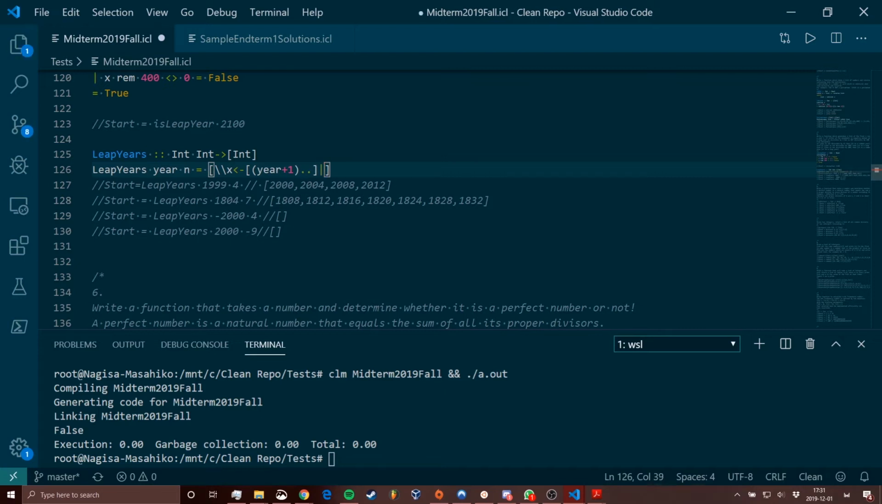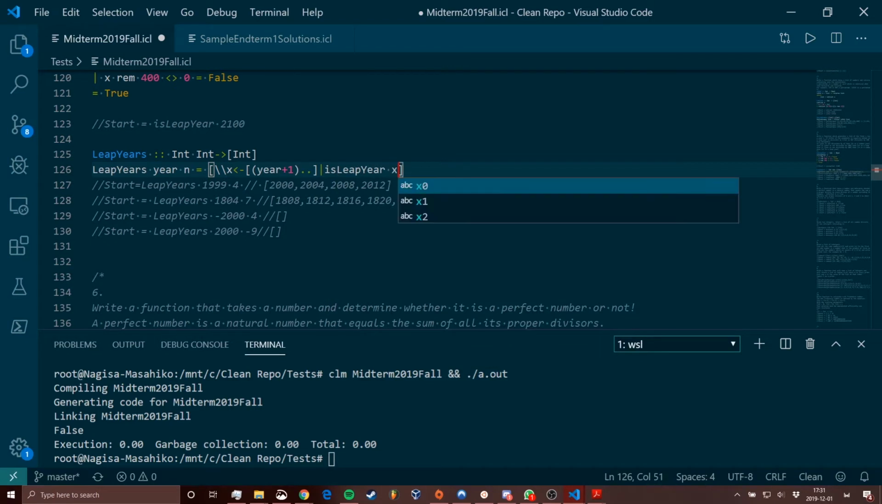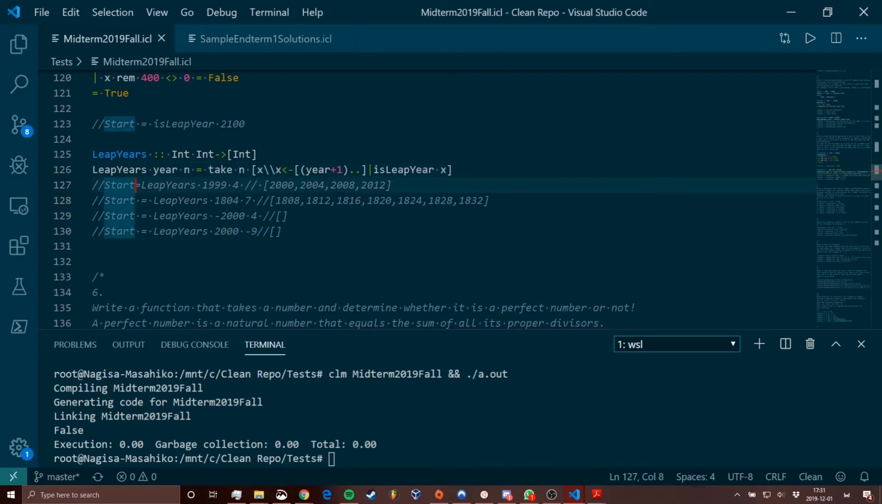So years starting from the one after the actual year itself. If it's a leap year, we will keep it, but we only want to take n of them. So this should work. Let's check. Unless I made a mistake. I probably did. Nope, I didn't. Cool.